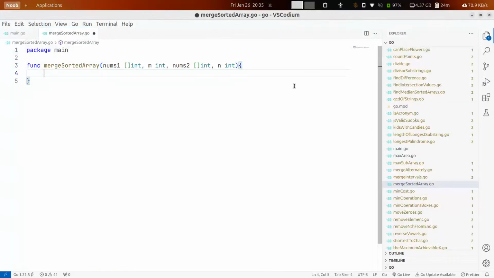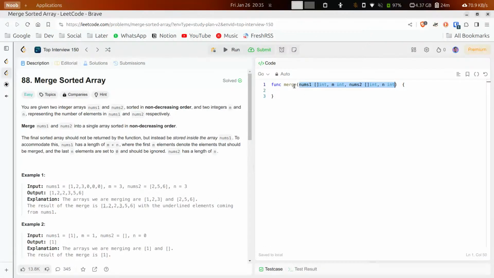I haven't even read the question yet, but you're given two integer arrays sorted in non-decreasing order. So increasing order. Okay. And two integers m and n representing the number of elements. So that's for statically compiled languages, which Go is, but I'm using slices, which are dynamic, so who cares? And merge nums1 and nums2 into a single array sorted inside the array nums1.